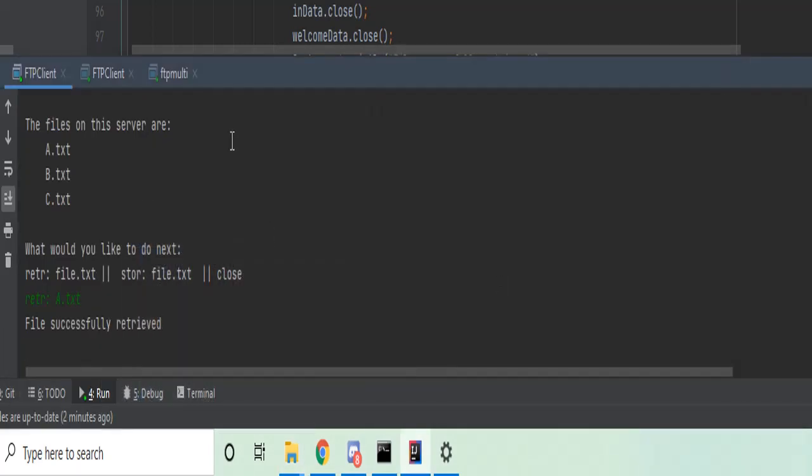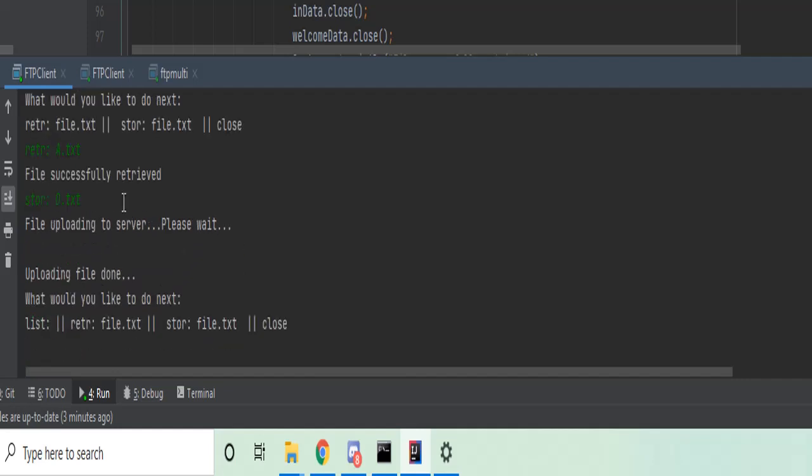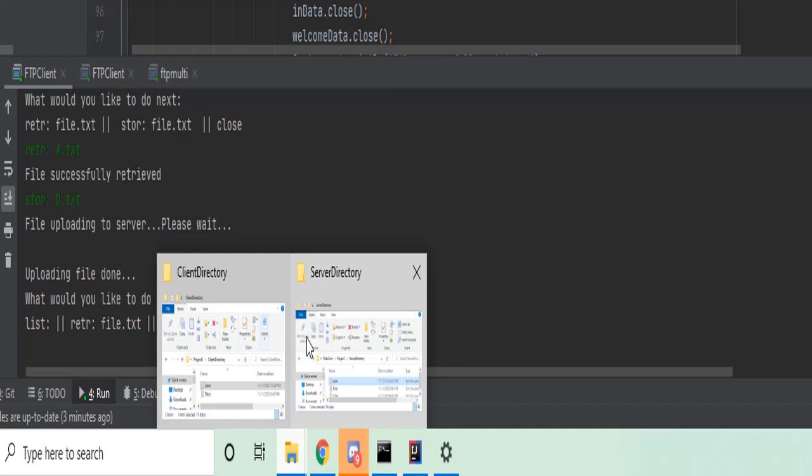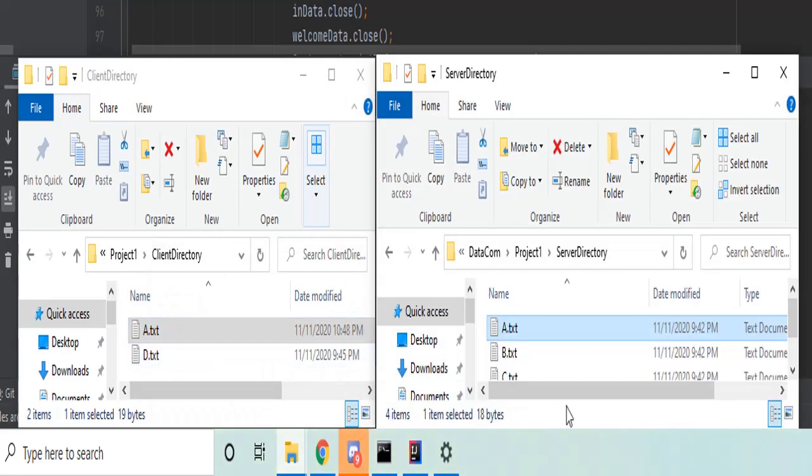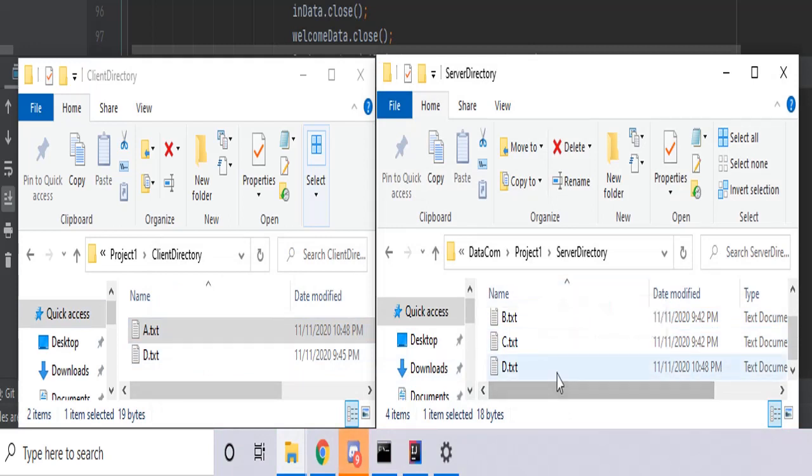So in our next demonstration, I'm going to use our store command to store d.txt from the client directory to the server directory. And as you see, file uploading to server, please wait, uploading file done. If we open up our client directories, we see we have d.txt here, and we do indeed now have d.txt in the server directory.